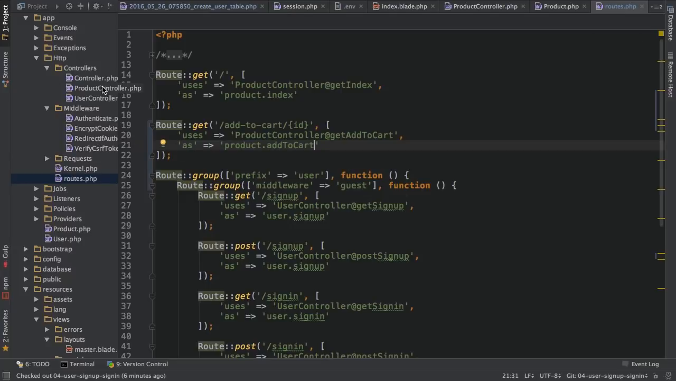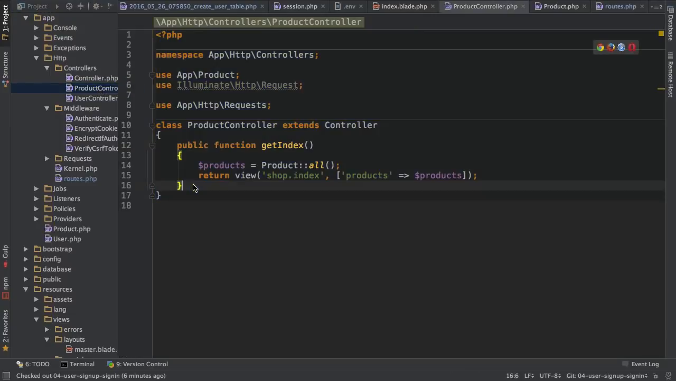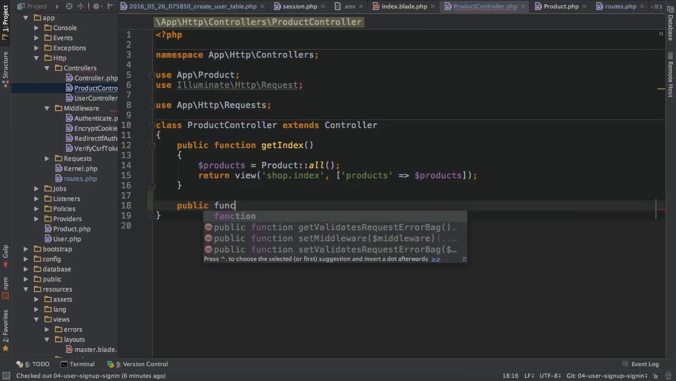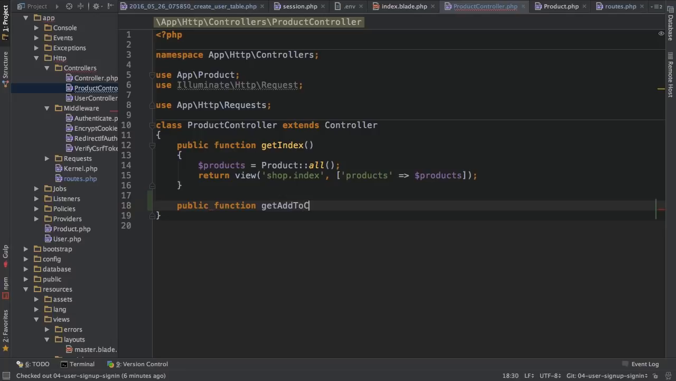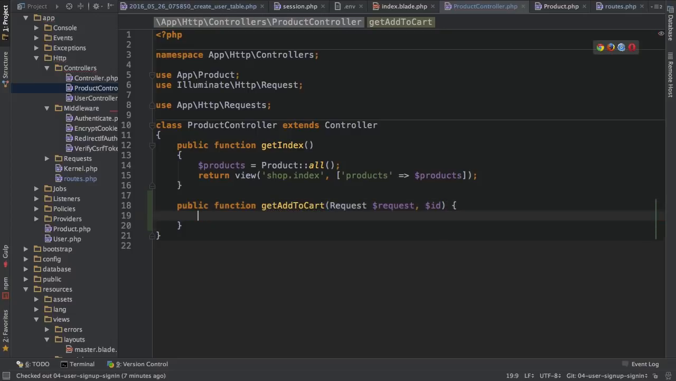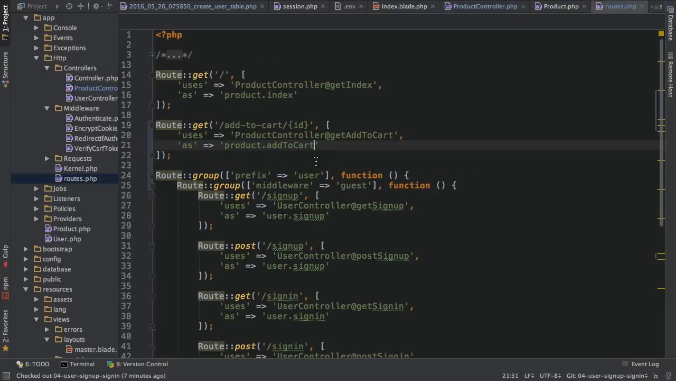So next in the product controller, I'll add this function. So I'll add my public function get add to cart, and I know that this will get the ID of the product, but I'll also need access to my request since that will store my session, so I'm going to inject it here. And by adding it as a first parameter here, Laravel will automatically inject this request object, and then it will also give me the ID which gets passed through the route as I set this up here in my route path.